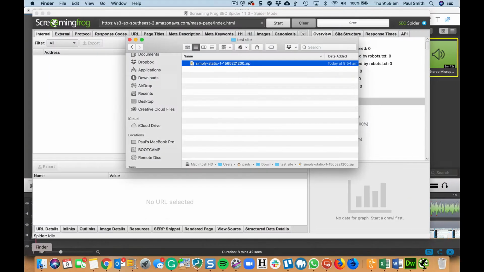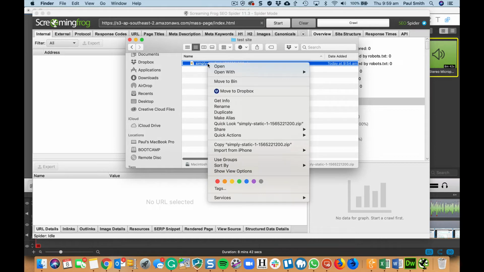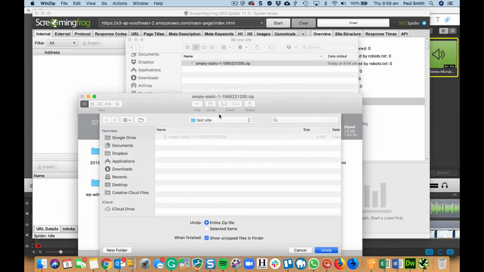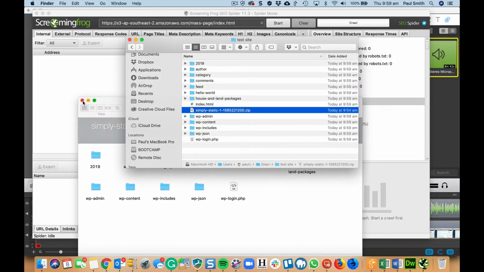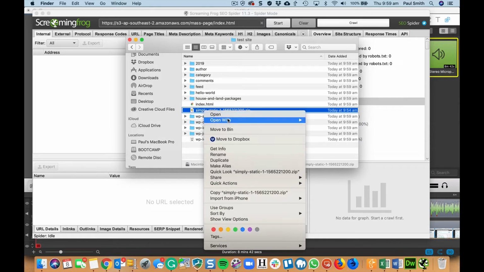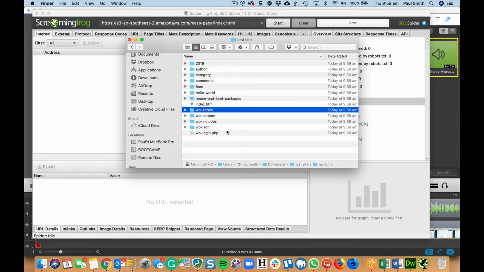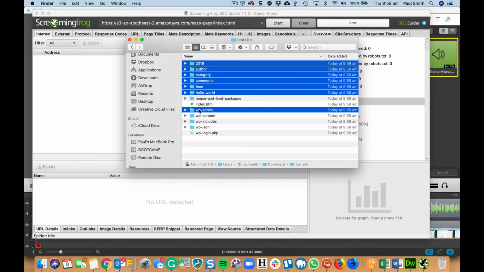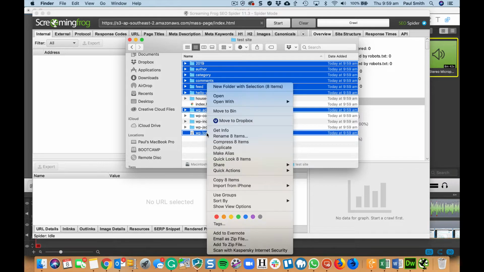Here's where I've actually downloaded that file. So I'm going to just extract it. All right, so I'm just going to get rid of the download. Move to bin. Right, so when the sites are exported, Amazon actually doesn't need most of this stuff for the sites to run successfully. So you can get rid of that folder, that one, that one, that one, that one. Get rid of WP admin. You can also get rid of the login.